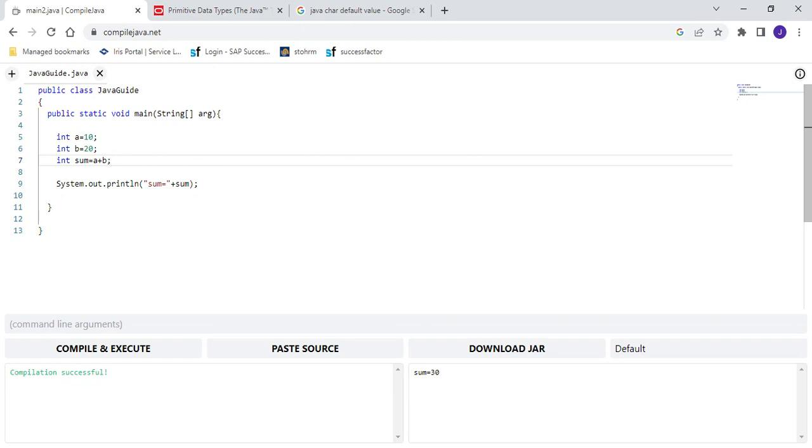For primitive types, this is all about today's video. In the next video, we will create a few more programs using these primitive data types and understand how many ways we can use these data types.